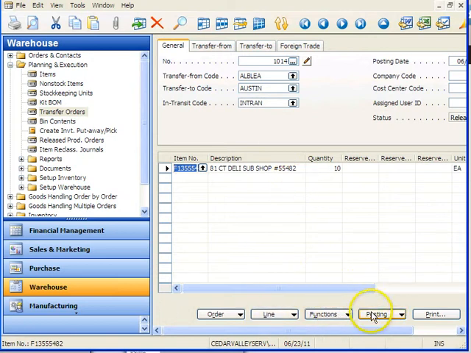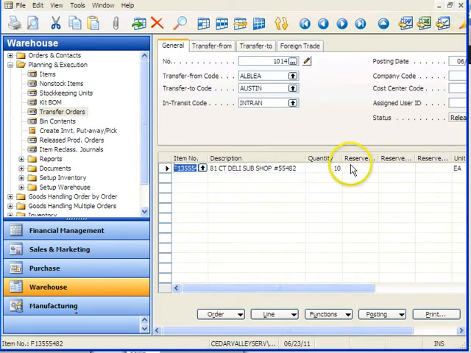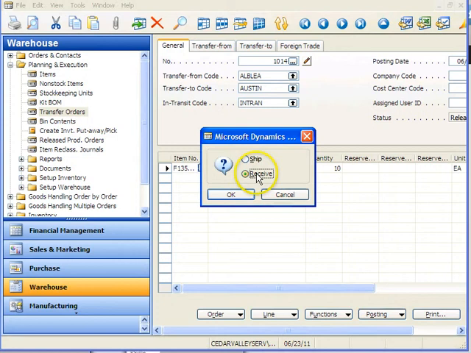If we're receiving all 10 of these and we know the lot numbers, we can double check the lot numbers that they gave us by going to Line and Item Tracking Lines and the receipt. Now we can confirm that we received 10 of this particular lot number. And then we want to go to Post, Print and Post the receipt and say OK.